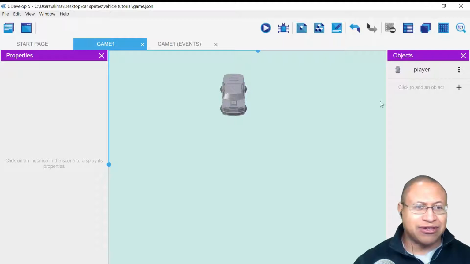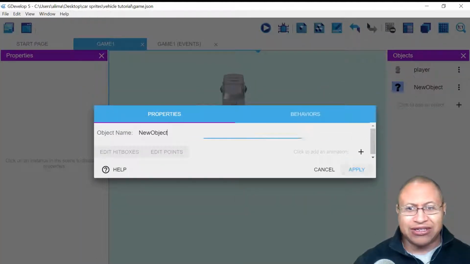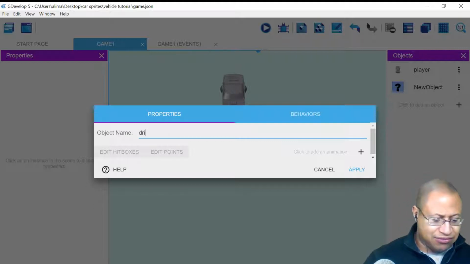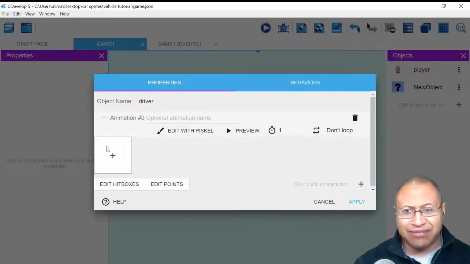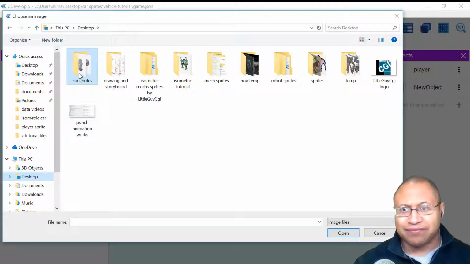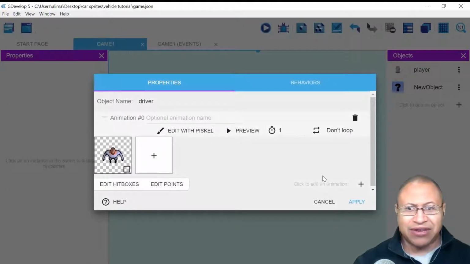Okay, the first thing we're going to do is go to the right, click this plus button, go to sprite, and change this object name. When we click sprite, we're bringing in a sprite. So we're going to change this to driver. We're then going to click this plus button to the right, the plus button to the left, and then go to where we have our driver sprite. This is my driver sprite right here. I'm going to click open to bring this in. So now it's here in GDevelop.